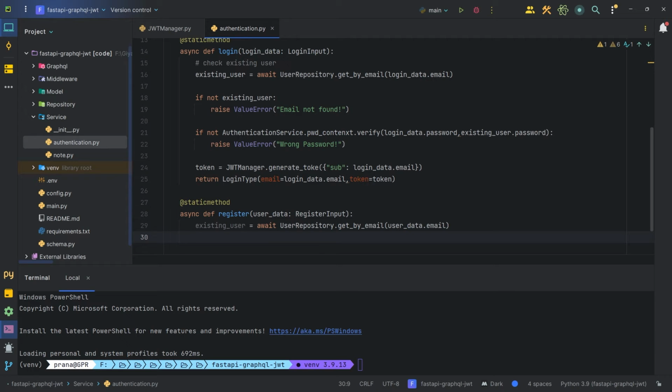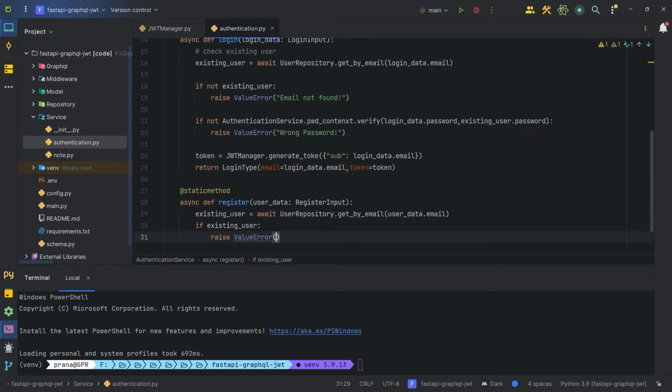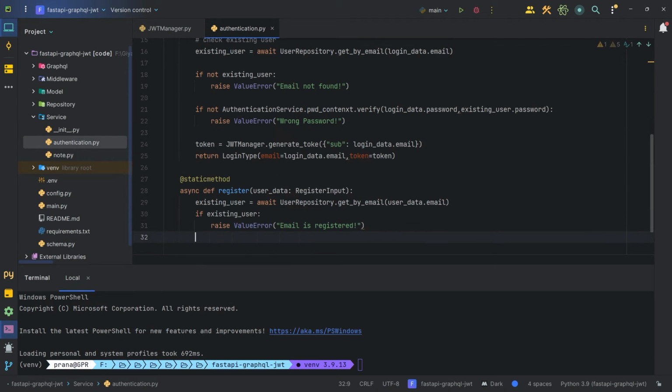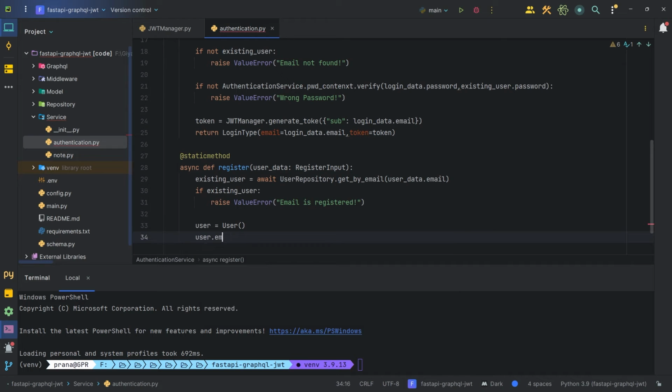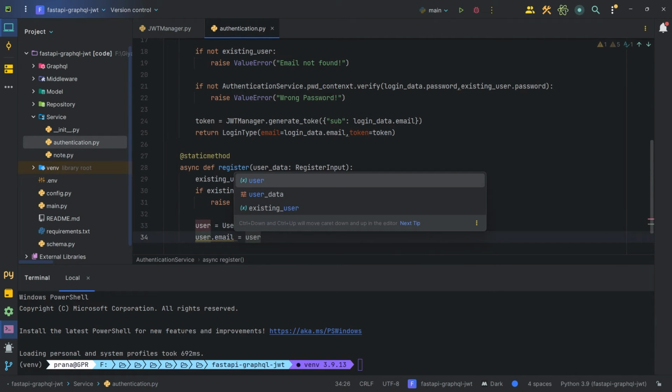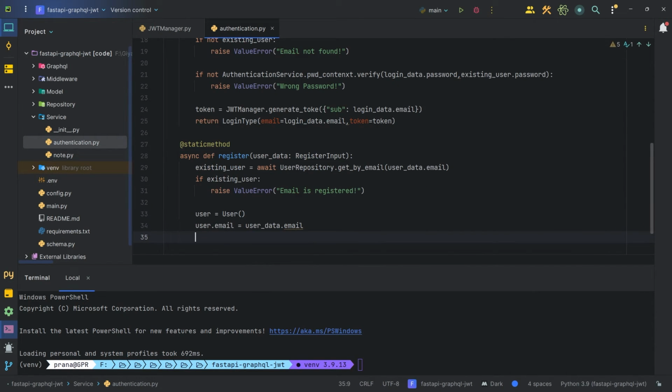Moving on to the register method. First, we'll check if the email is already registered. If it is, we'll return an error. Otherwise, we'll proceed. If the email is not registered, we'll save the user's information to the database. With these steps, we'll have set up the initial configuration for user authentication and JWT token management.